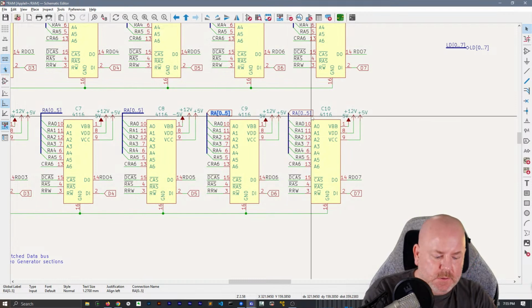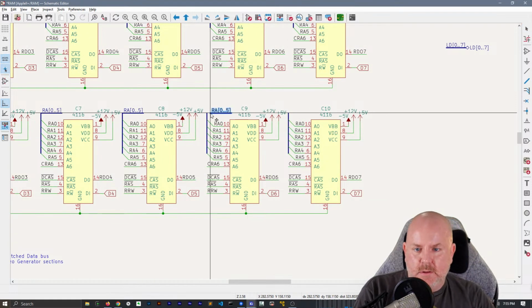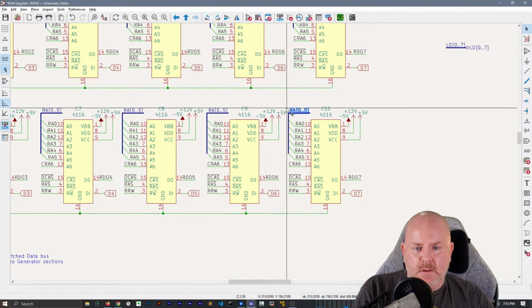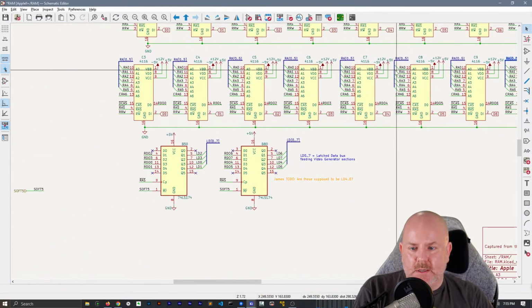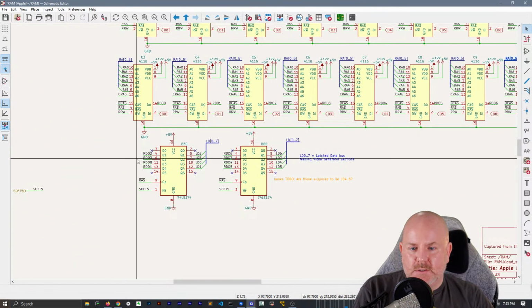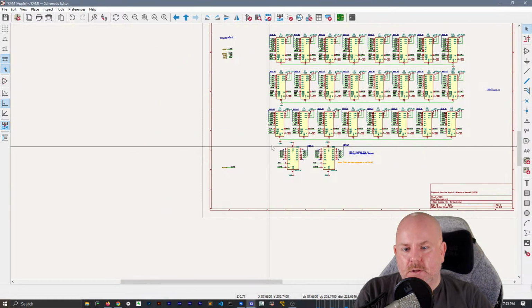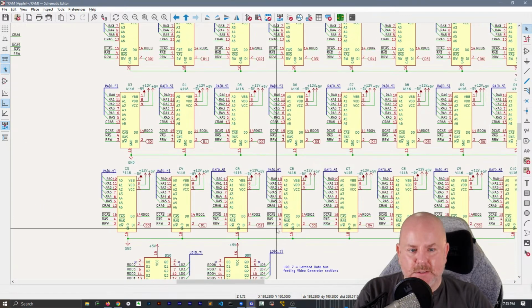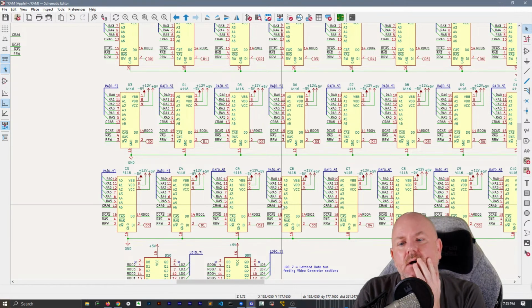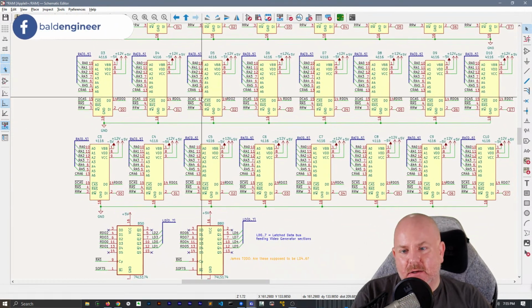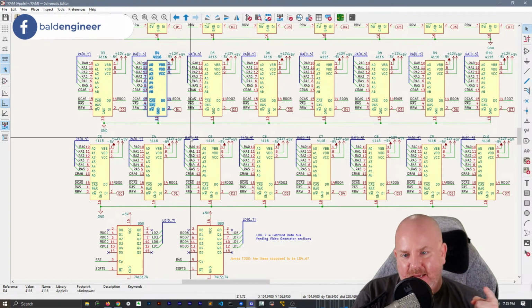Go away. All right, and then where does RD0 come from? That must come from somewhere else because it's not on this page, is it? Oh, it's the data bus. Okay. Well, what the heck? Wait a minute. So these RAMs have a data in and data out.